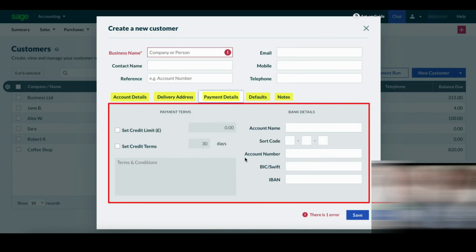You can also configure payment settings, such as credit limits and payment terms. Credit limits help control the maximum amount of outstanding credit a customer can have, while payment terms determine how long the customer has to pay invoices, such as 7, 14, or 30 days. If payment is required immediately, you can set the payment term to 0 days.